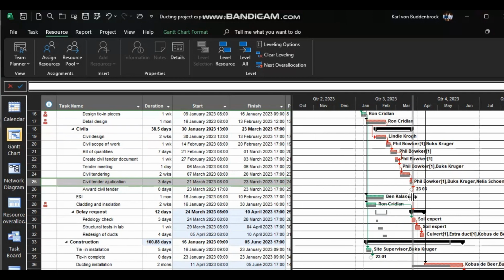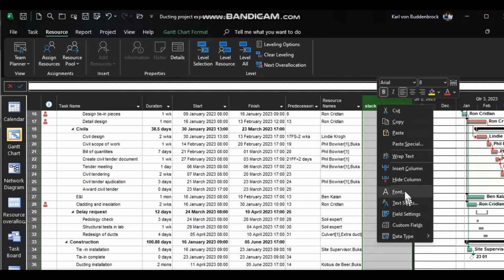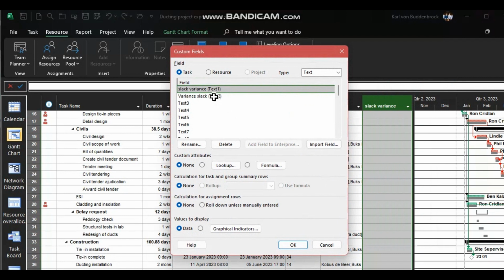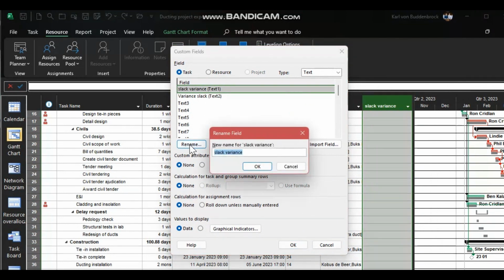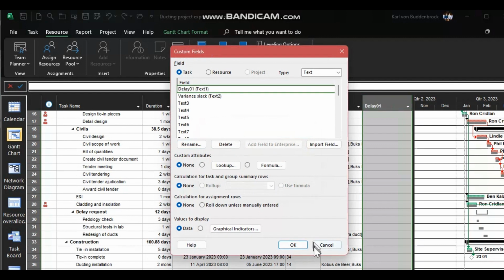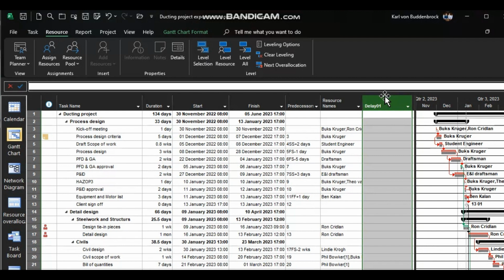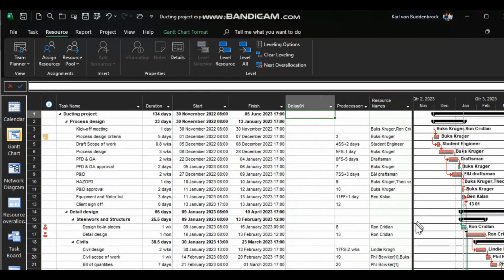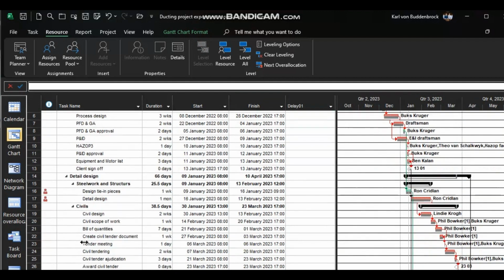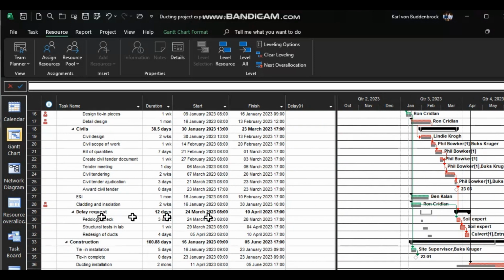What we now need to do is to add a text field. Okay, so we go to custom fields over here, and we're going to rename this. Okay, and we're going to call this delay 01. Okay, there we go. All right, and we're going to put here from that particular task, we're going to specify delay 01. Let's just move that column here perhaps. Okay, delay 01. So where's the delay? Okay, so we can create, there we go, the delay.